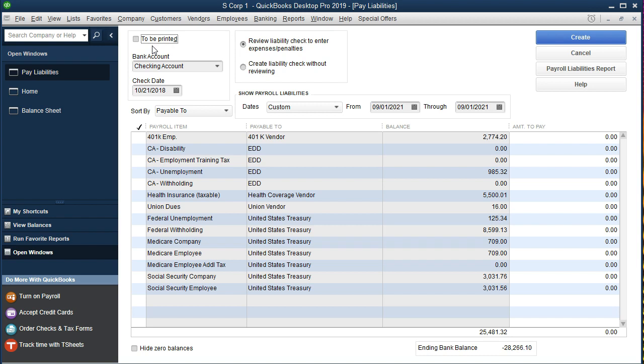This process will, of course, create checks, not paychecks. They're going to create checks that we could then send out, and we then could print these checks within the QuickBooks system. We're not going to be doing that here. We're going to go ahead and review the liability checks, and what this will do is it'll actually show us the checks that are going to be generated as we go through this process.